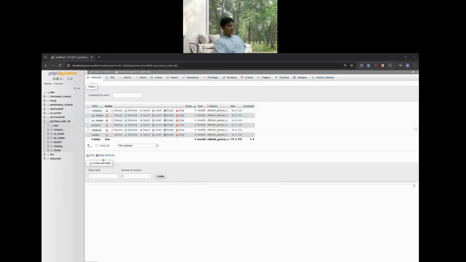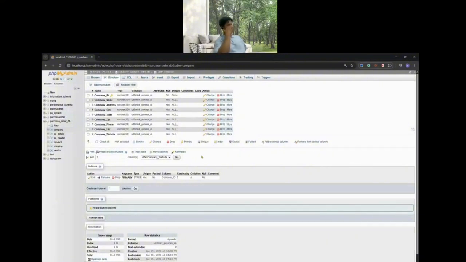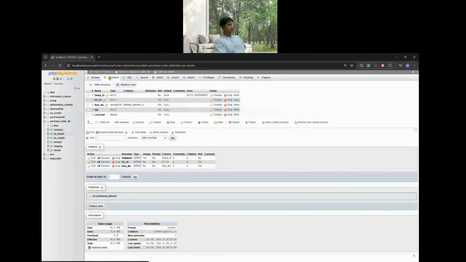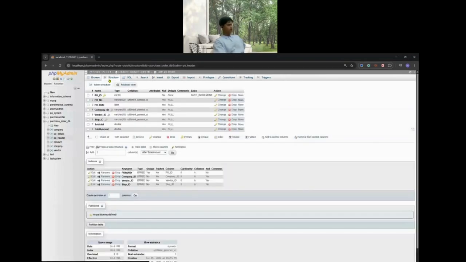Okay, the first table, company, we will look at the structure. As we can see, we have 9 entities. The company ID is the primary key. The types are all varchar. Now the second table, the PO detail table. As we can see, the detail ID becomes the primary key, PO ID is a foreign key, item number is a foreign key, quantity is integer, and total is double. As we can see here, there are 5 entities.